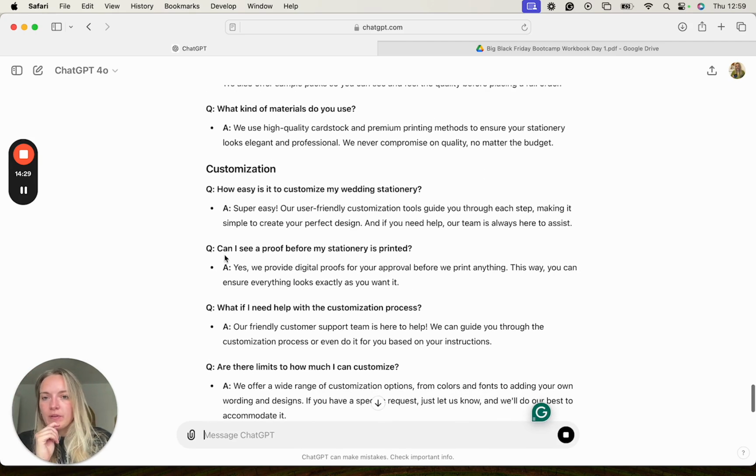This is perfect here, like we provide, will I see a proof before my stationery is printed? Yes, we provide digital proofs for approval before we print anything. This way you can ensure everything looks exactly as you want it. This is a massive objection my customers have because they're worried that they're not going to like it when it arrives, and they don't know whether they want to spend that kind of money with me if they're not going to like it. So actually knowing this is really important.